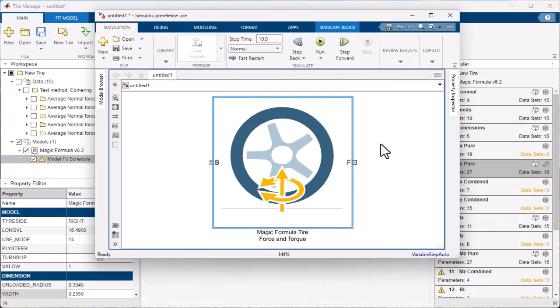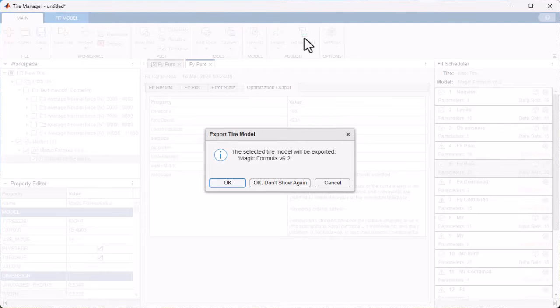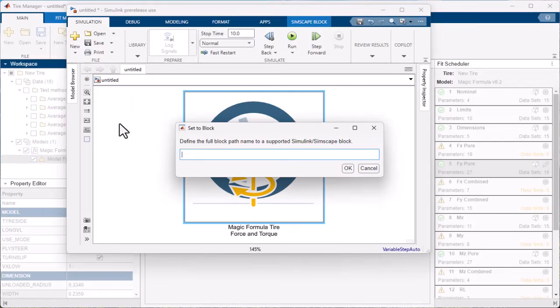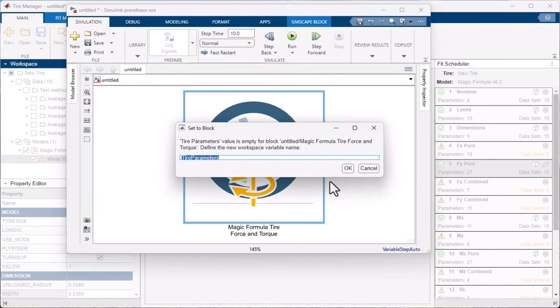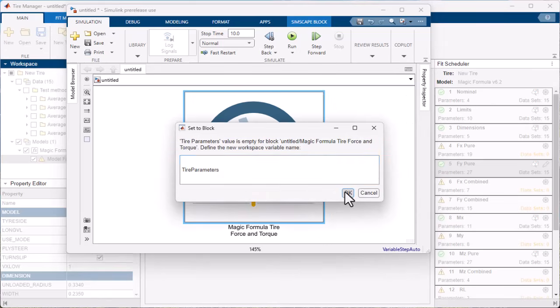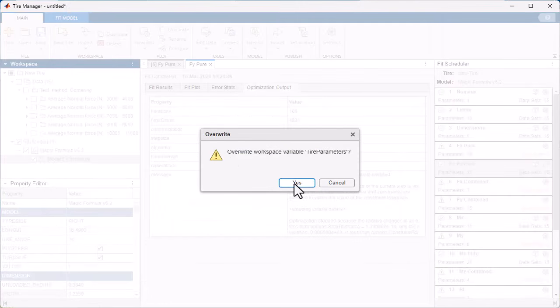The app also supports sending parameters to Simscape Multibody using the Magic Formula Tire Force and Torque block. Note that you can also use the gcb command to tell the app to get current block. The Simscape block expects a structure array for the parameter values. The app will generate a variable with your parameter values in the expected format, then point the block mask to that variable.